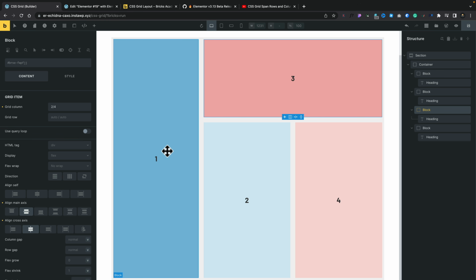But what I want to demonstrate here is that you have more control currently inside Bricks Builder that allows you to not only control the width and the height, but also the position and all these other good things you can do with CSS Grid.